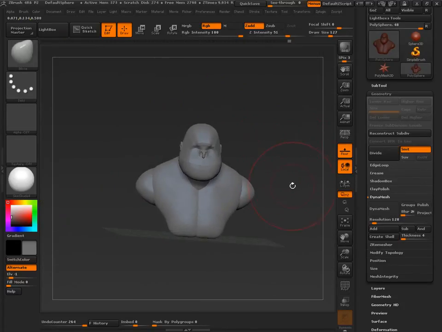At what point do we Dynamesh? Am I Dynameshing now, or should I Dynamesh later? What is the purpose of Dynamesh? Anybody want to tell me? This is the question that gets asked the most. When do I Dynamesh? At what stage is it right for me to Dynamesh?